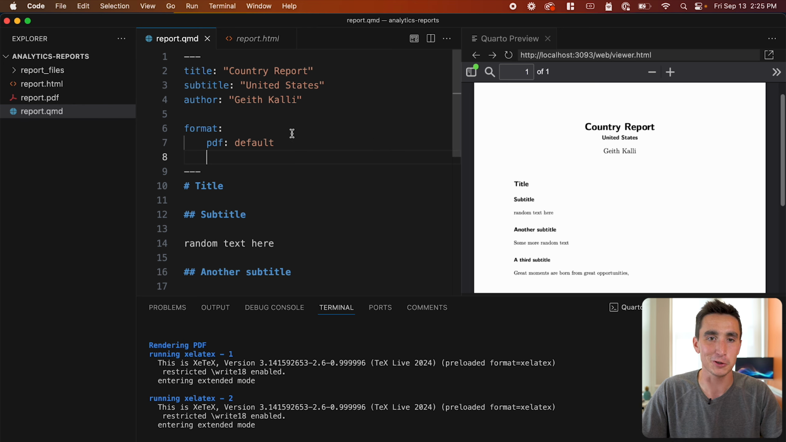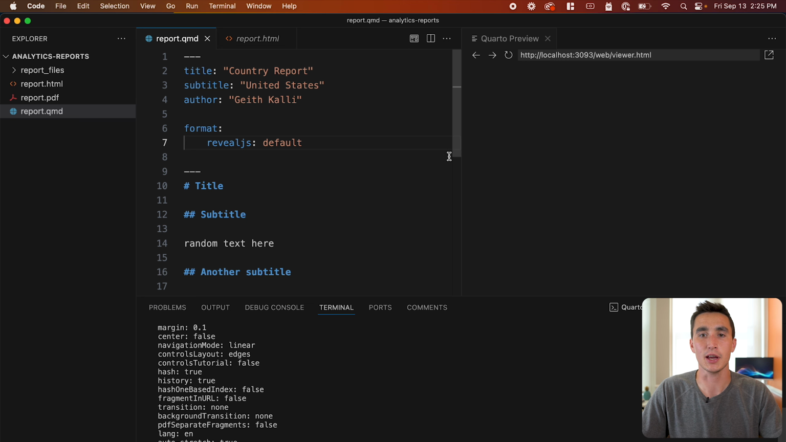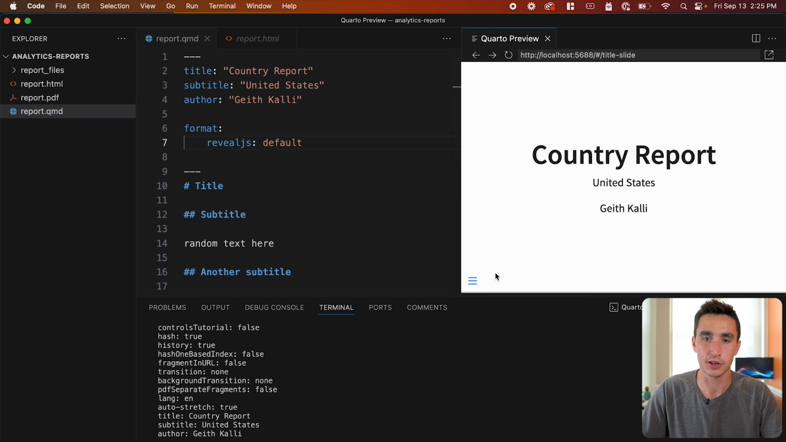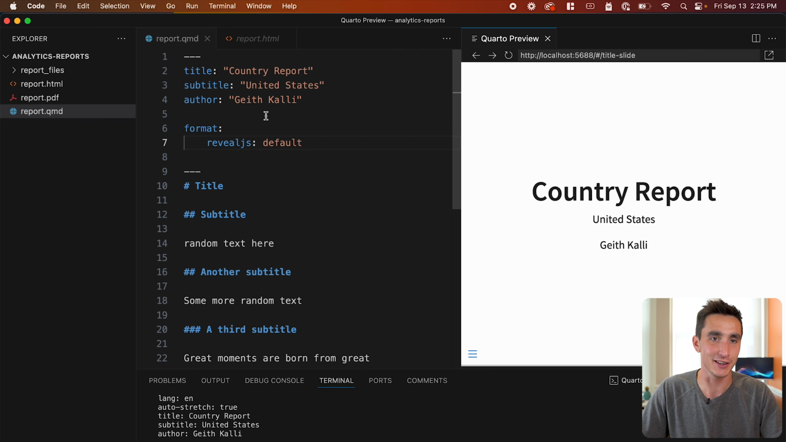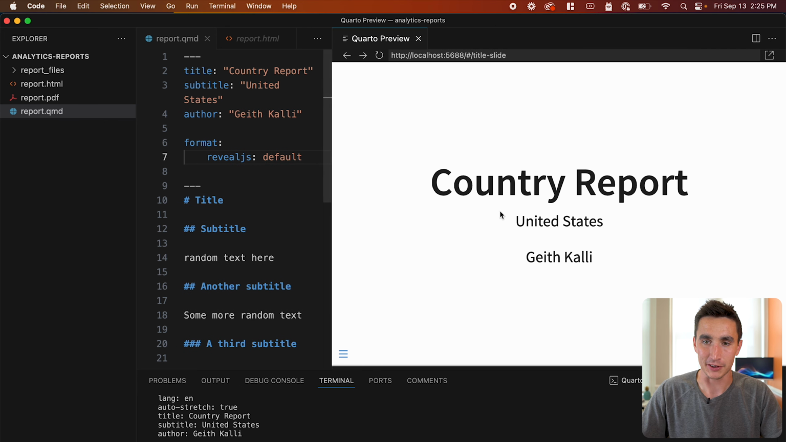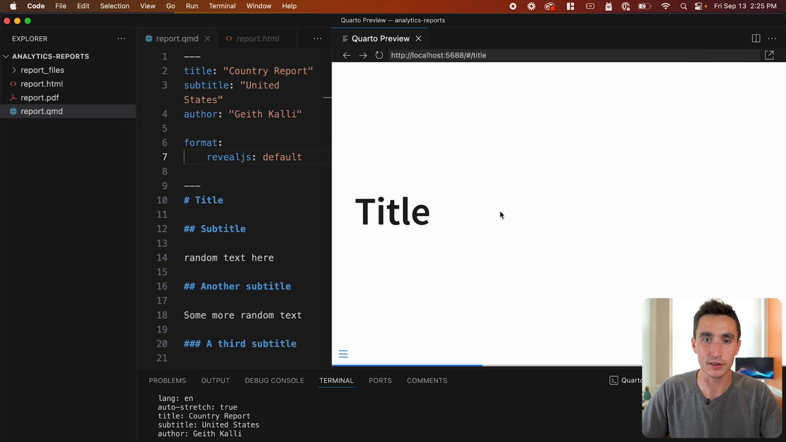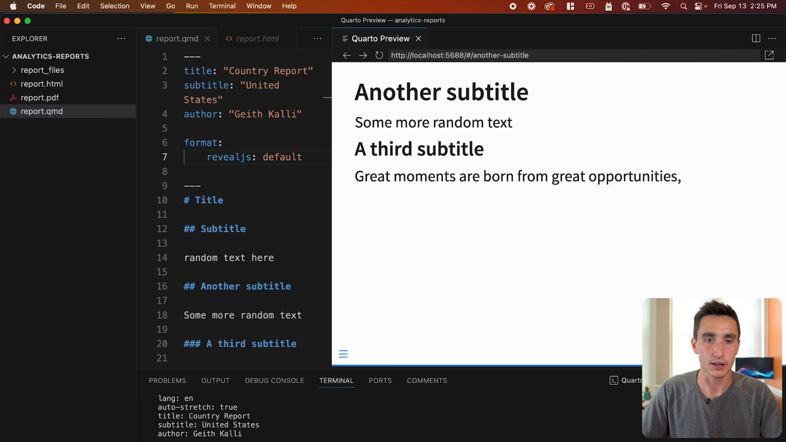One thing that's super cool is we can even do something like format is reveal.js. I can just make that the default settings. And if I run this, we're actually able to create slideshows directly in this Quarto Markdown file. We got this nice country report by Galli. We got our title, subtitle, random text, etc. So you can kind of split up the slideshow as you see fit.